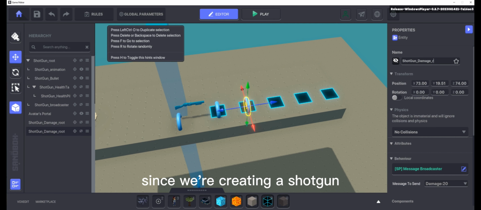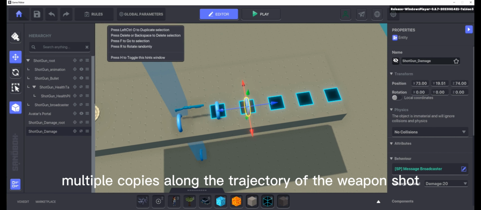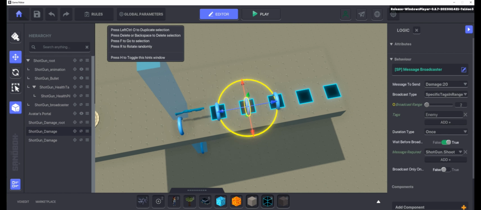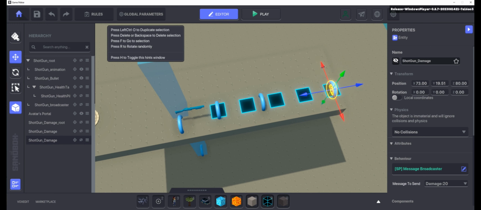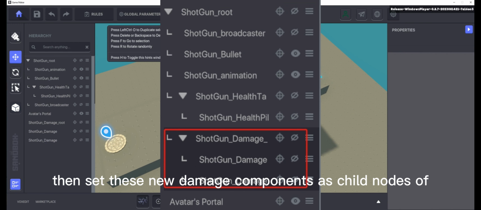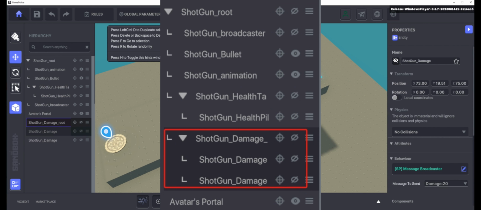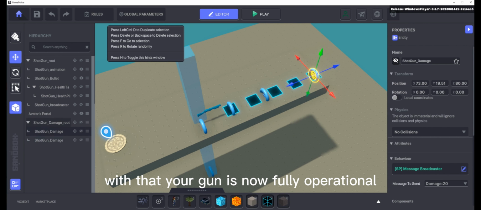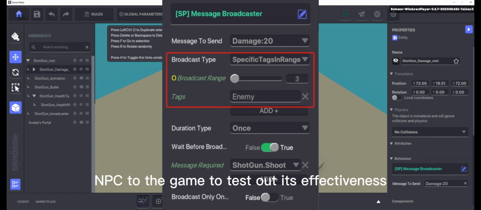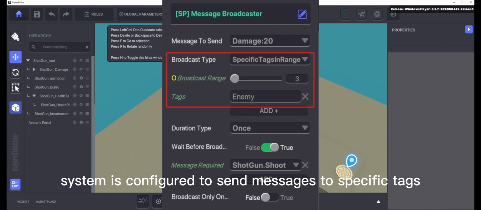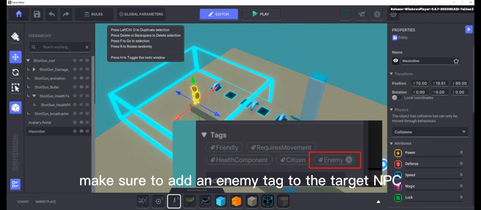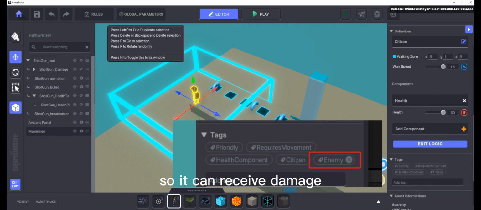Since we're creating a shotgun, try to place multiple copies along the trajectory of the weapon shot, forming a fan-shaped area of effect. Then, set these new damage components as child nodes of shotgun_root. With that, your gun is now fully operational, damage-wise. Let's add an NPC to the game to test out its effectiveness. Since our damage system is configured to send messages to specific tags, make sure to add an enemy tag to the target NPC, so it can receive damage.